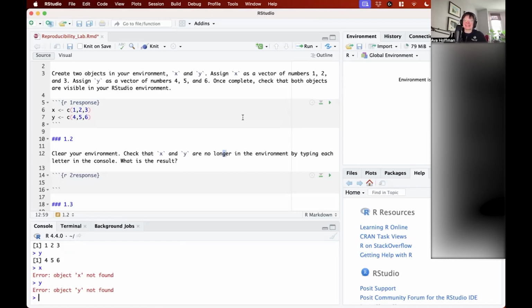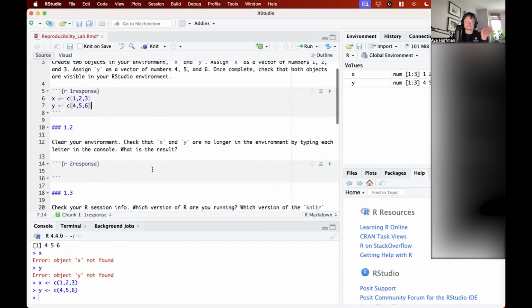If that was the case, I could just go back up and run this chunk again. This is why it's kind of nice to save my code just in case, I only have to press one button. I don't have to type it all over again in the console. So hit play. I've got it. Looking good.